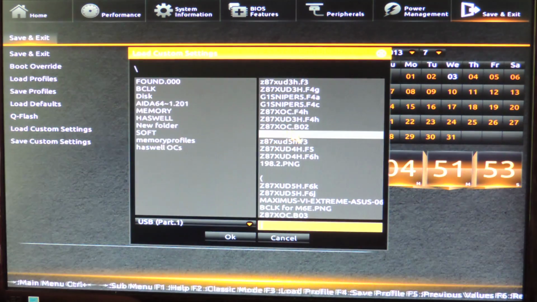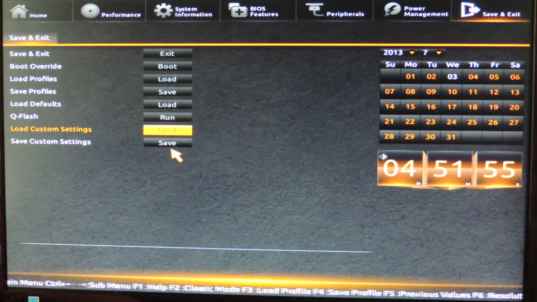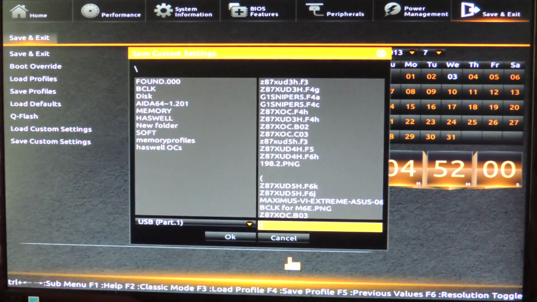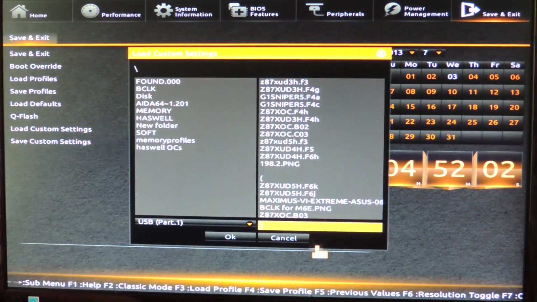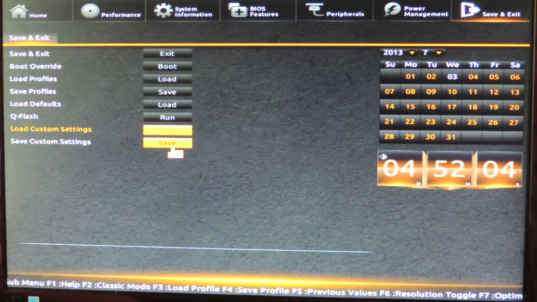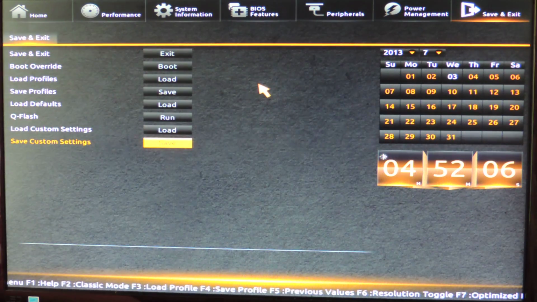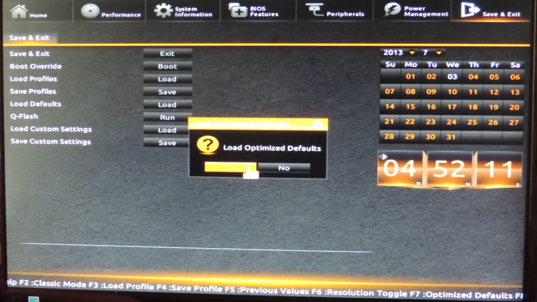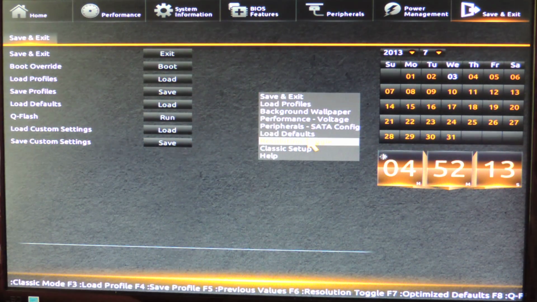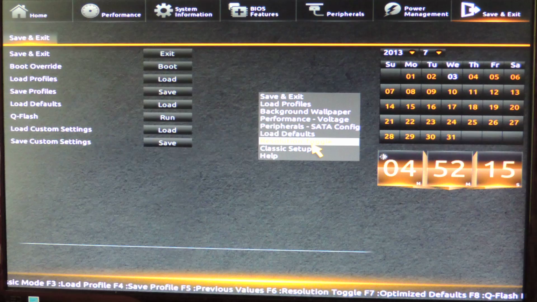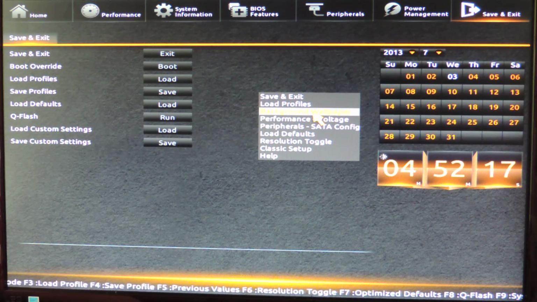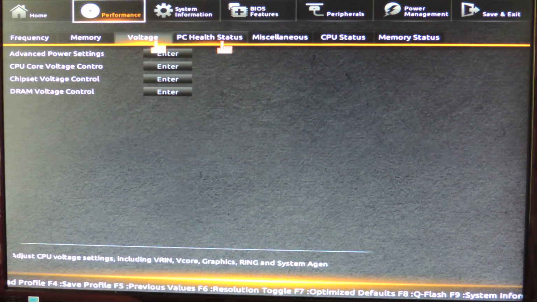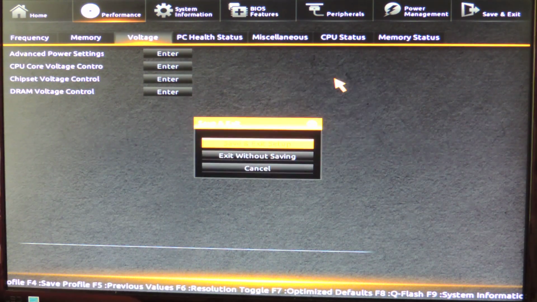Now load custom settings. You can load saved settings. So you can save settings, take them on a USB drive, and load them. You save them this way, save, right? And then load. So I can save a setting, email it to you, you can put it on a USB drive, and then load it. Cool, huh? Now, I can also load defaults, right? Load optimized defaults. Okay, so this shortcut works while the other one didn't. The background wallpaper didn't. It only works on system info. Performance voltage works fine.